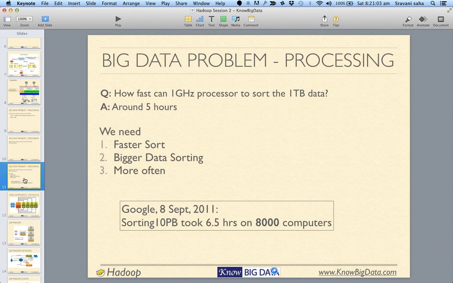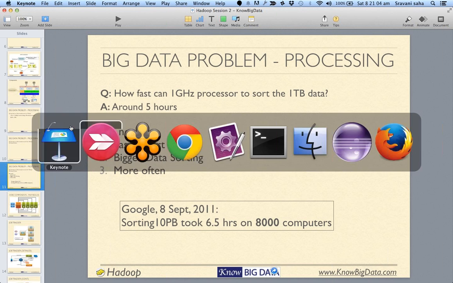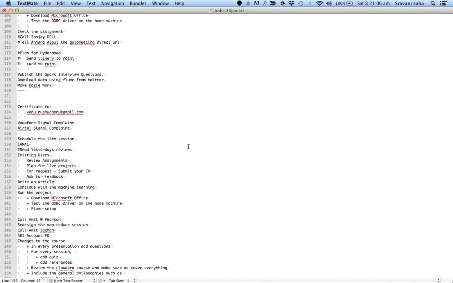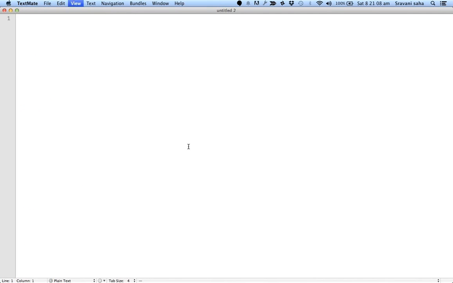What do I mean by sorting? So my question is, why am I talking about sorting? This is a very important part. Let's think of a database. What all does it do?